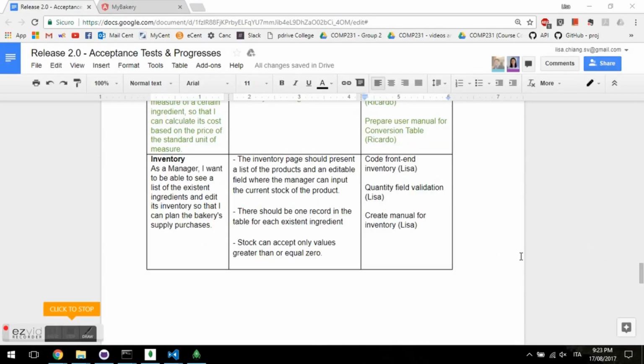Hi, my name is Lisa, and I'm going to present the user story called inventory. The text of this user story says, as a manager, I want to be able to see a list of the existing ingredients and edit its inventory so that I can plan the bakery's supply purchases. The first acceptance test says the inventory page should present a list of the products and an editable field where the manager can input the current stock of the product.